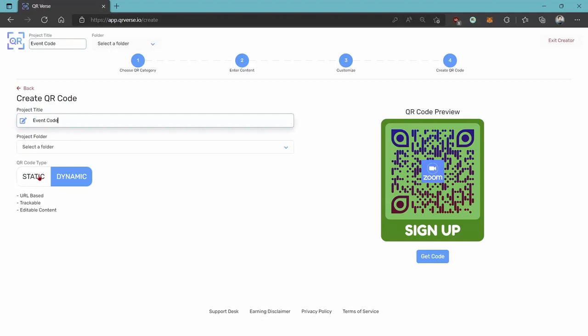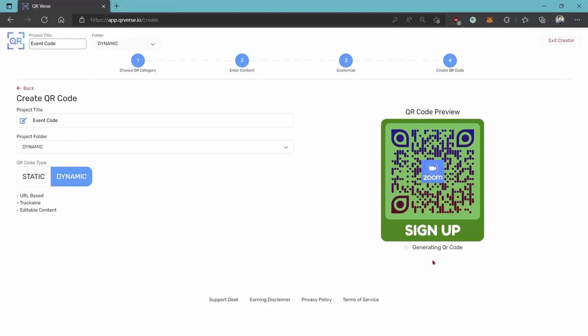And then choose if you want the QR code to be static or dynamic. If you remember, this code was only available as a dynamic code, but for options that have both yellow and green dots, you can choose which you want. This dynamic code means it's URL-based, trackable, and editable. Okay, select a folder to save the code in, and then hit Get Code.